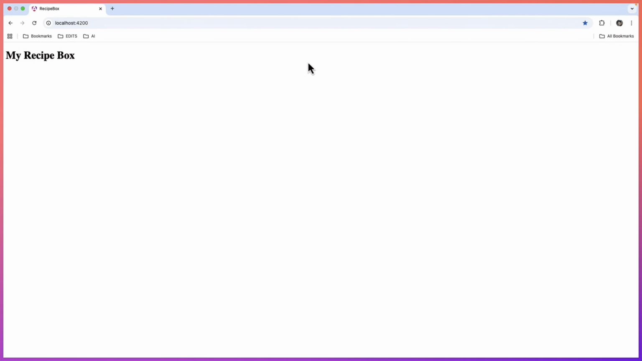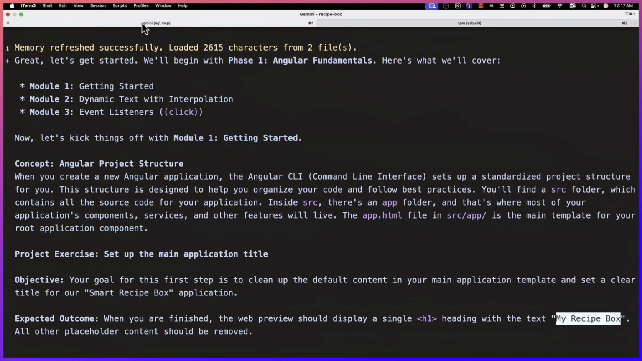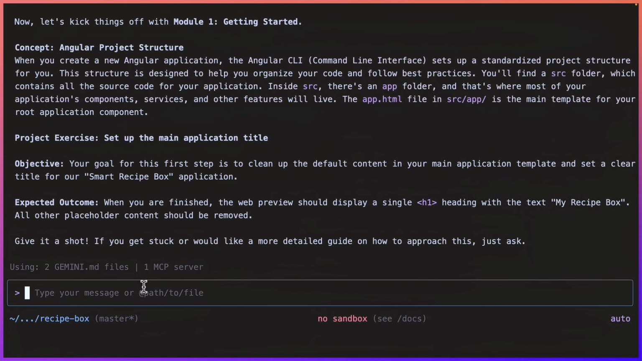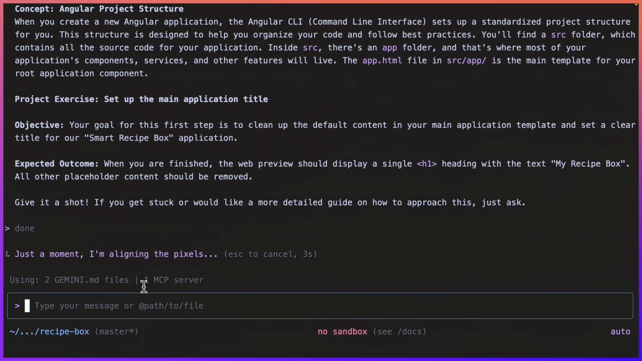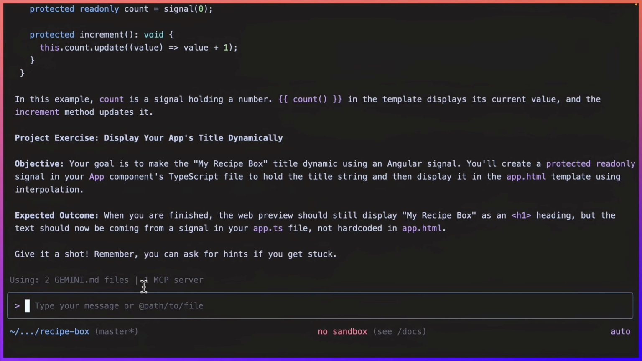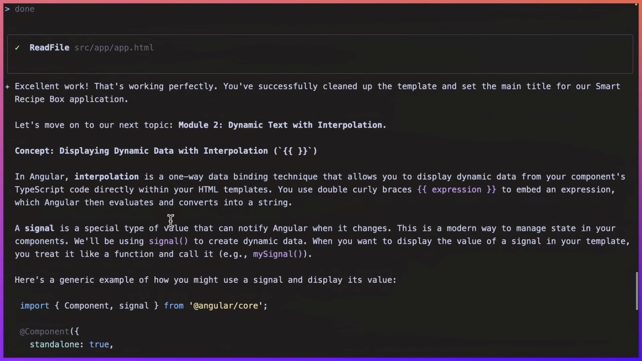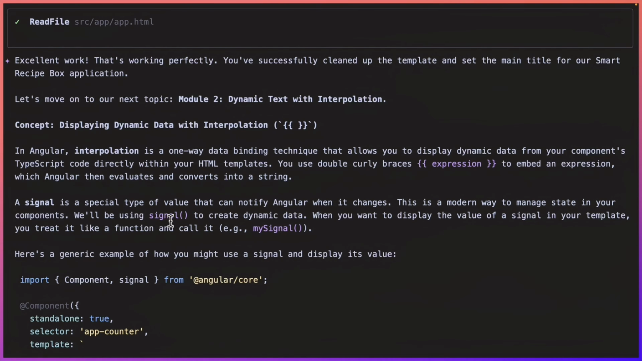Sure enough, we can see that the H1 with the title My Recipe Box is present. And to make sure that this is working fine, let's jump back to the Gemini terminal and then type here done. This will evaluate the code and tell us if we have done it right or not. It says excellent work, that's working perfectly. You have successfully cleaned up the template and set the main title for our smart recipe box application.